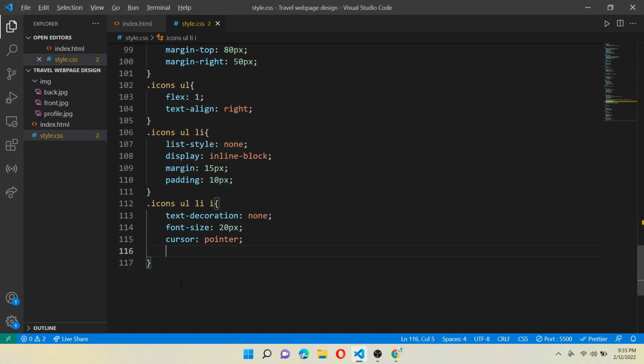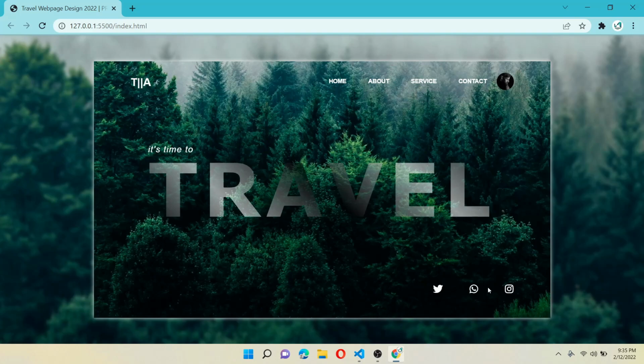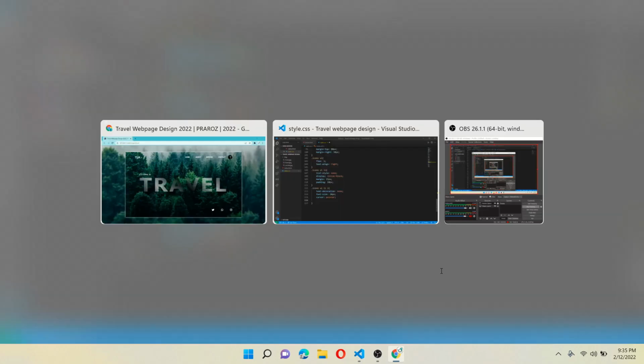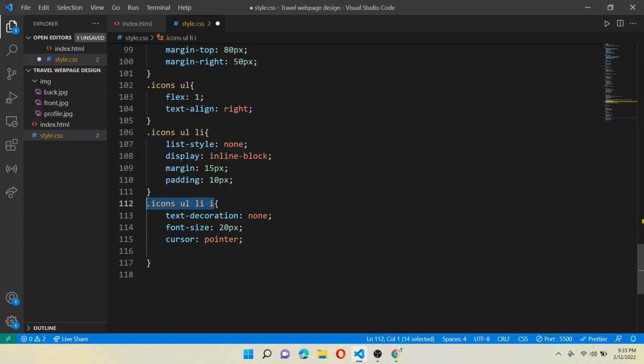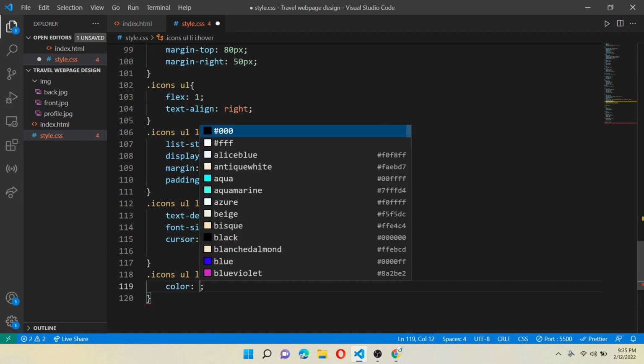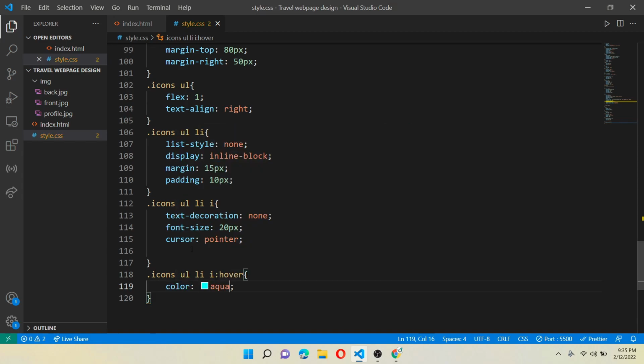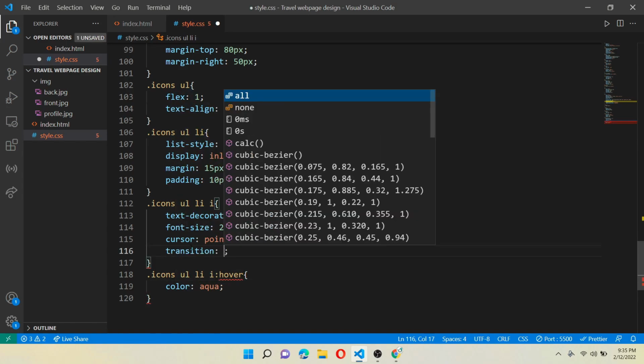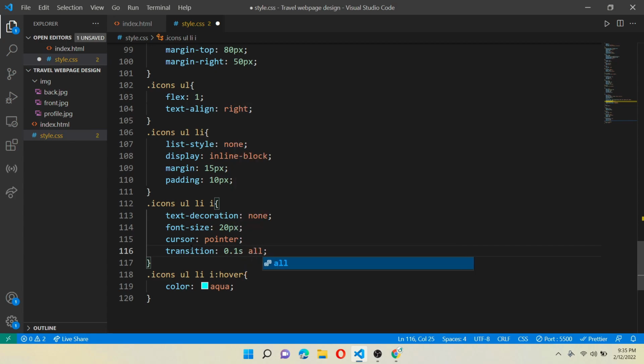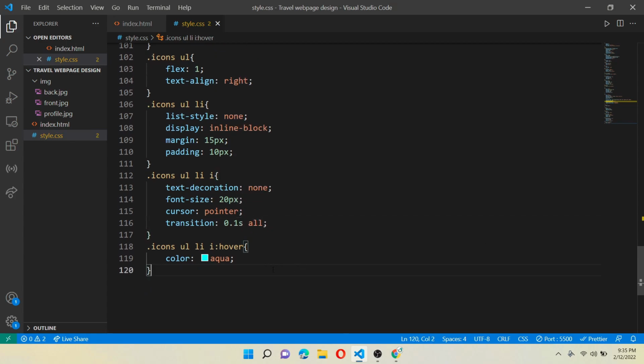Final step. Add some hover in it. For that, work for icon hover. Then give a color of any you like. I would choose aqua. And let's give a transition of 0.1 seconds ease. And that is all for coding. Now let's check out our final product.